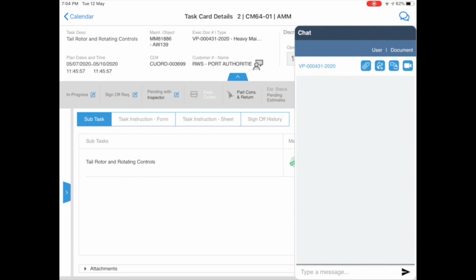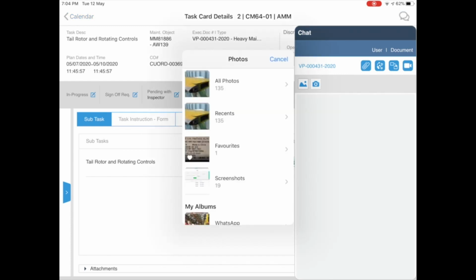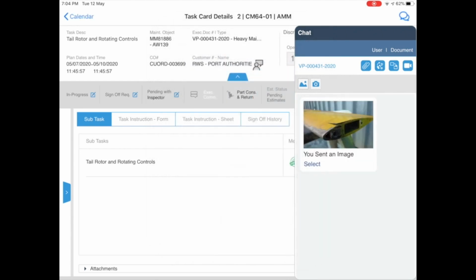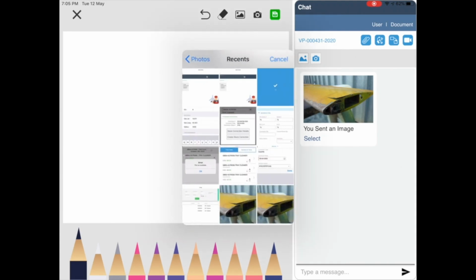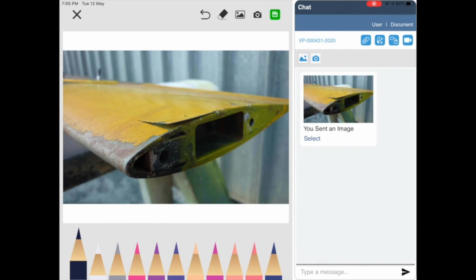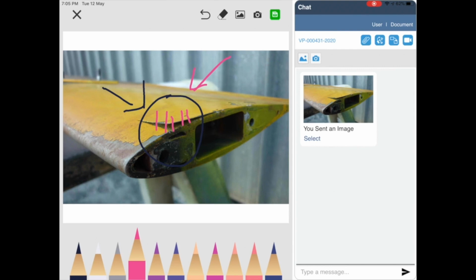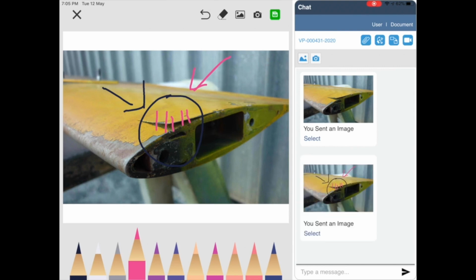I am initiating a chat within this document, and there are quite a few features it offers. I can take pictures, or attach a picture from the gallery. I am now attaching a picture of a delamination found on the blade. Another feature is to open up the whiteboard and discuss collaboratively over the picture. I can draw on the whiteboard, which can be seen live by my colleague, and he too can respond by drawing on the same picture. I save the file and share for reference.